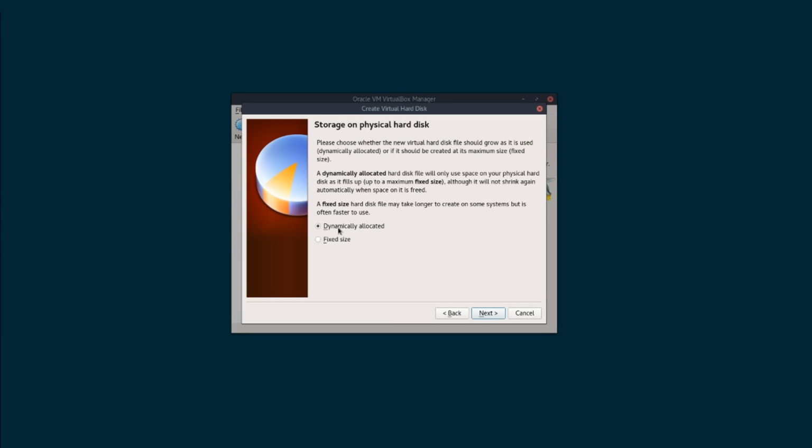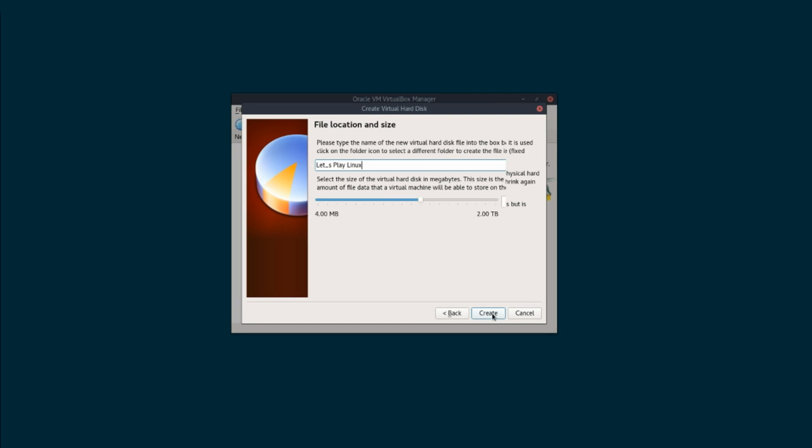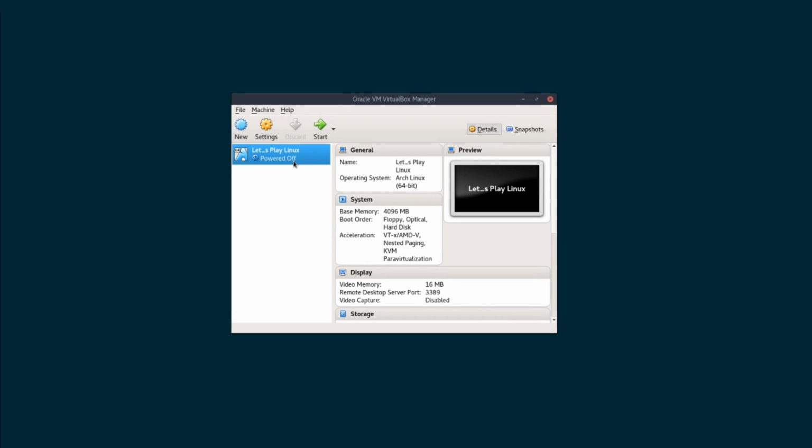I don't want to use dynamically allocated. I did another take of this where I used dynamically allocated and it messes everything up. So I'm just going to use a fixed size, nice, simple. You know what they say, keep it simple, stupid, or KISS. Yeah, that. So let's go on here. We got Let's Play Linux. We'll just go with 8 gigabytes. It's probably enough to do most of the things that we want to do. And then we'll create. And now we have a machine here.